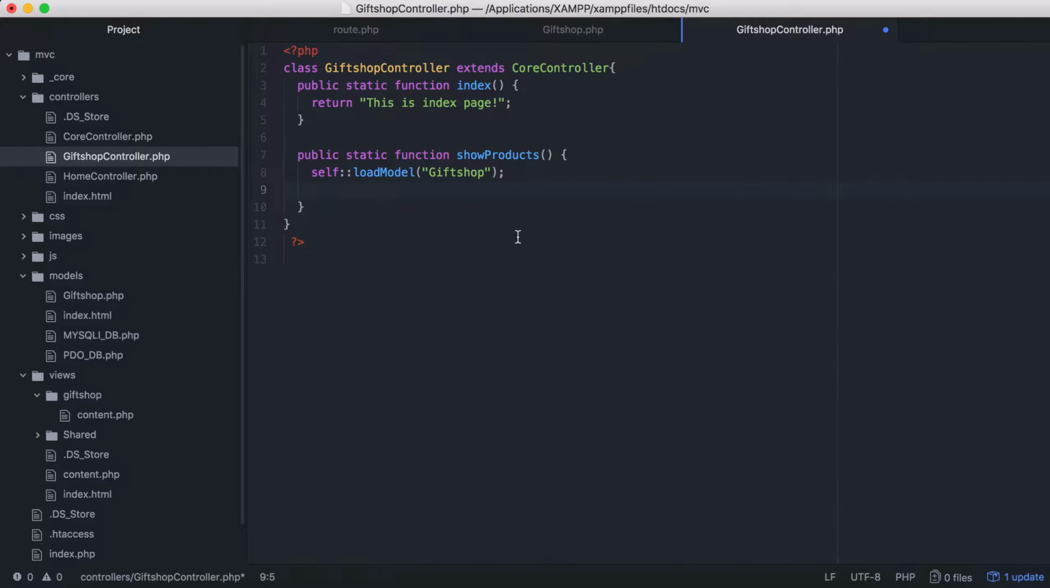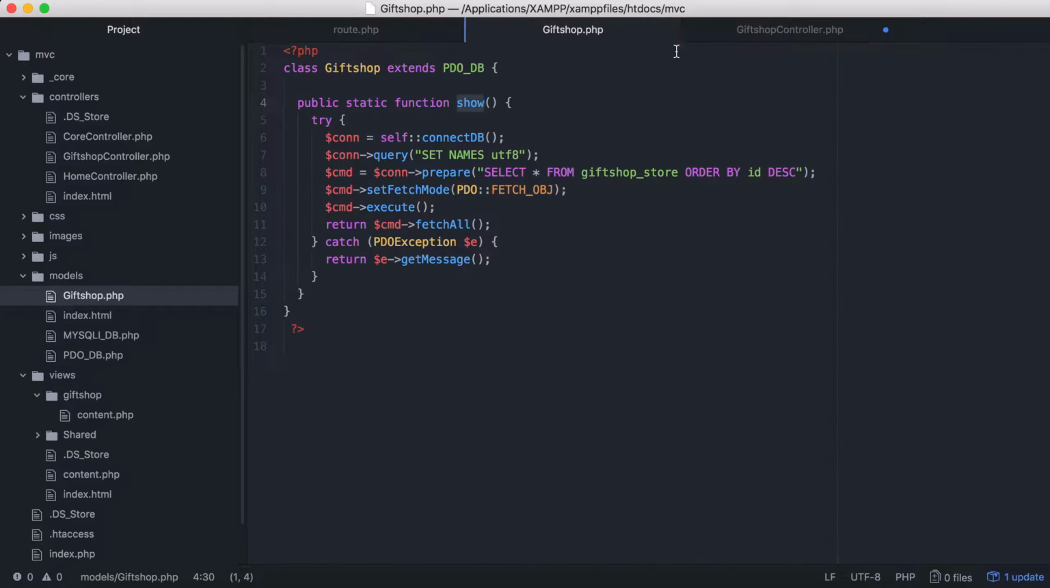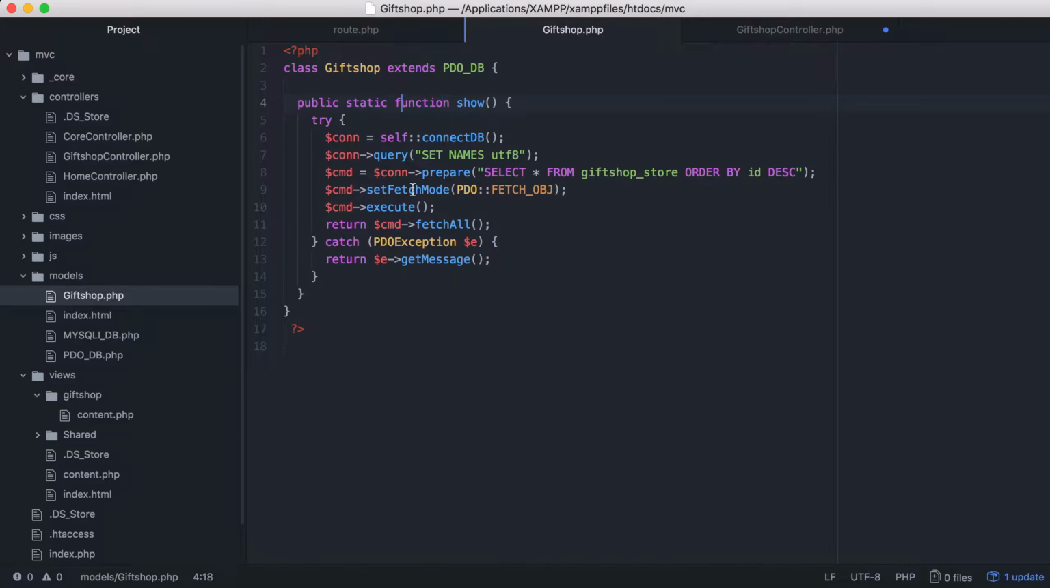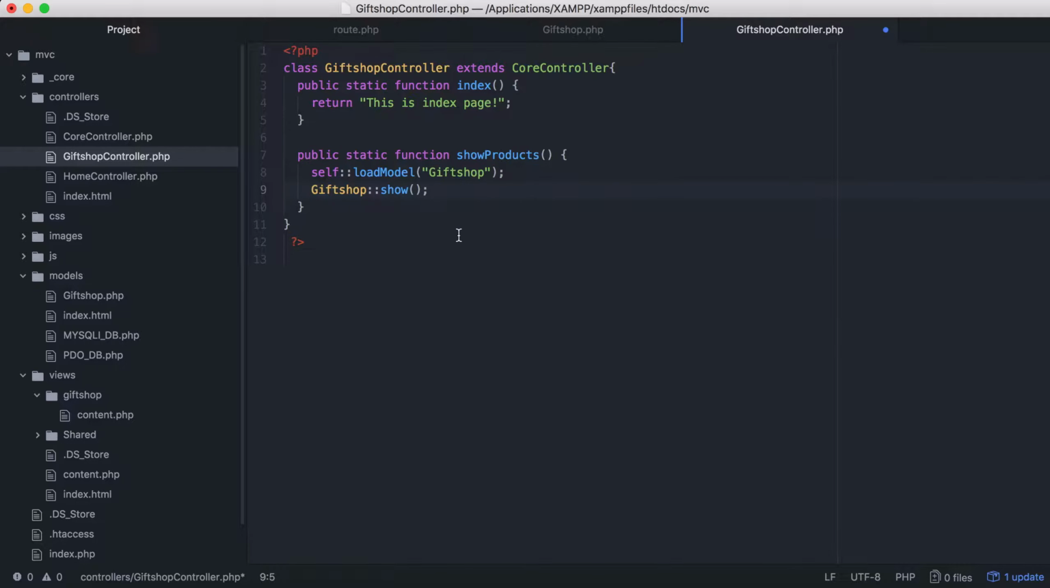So to use that, you need to use gift shop, which is the name of the model, and colon colon show. Because the show function here is going to return the object, I'm going to grab the object and assign it to the variable called data. And now I want to return the data and send it to the view to show to the users.